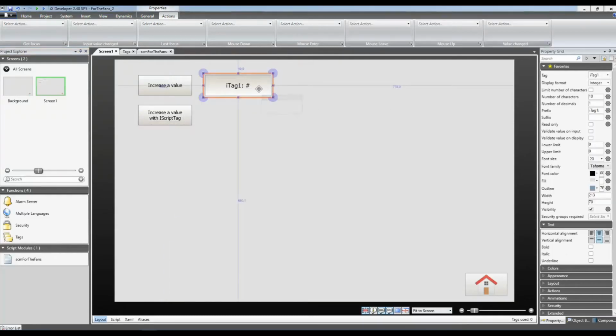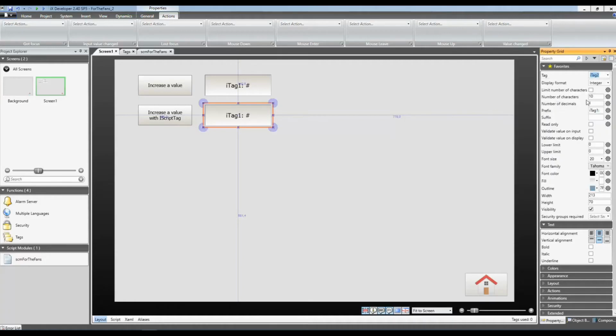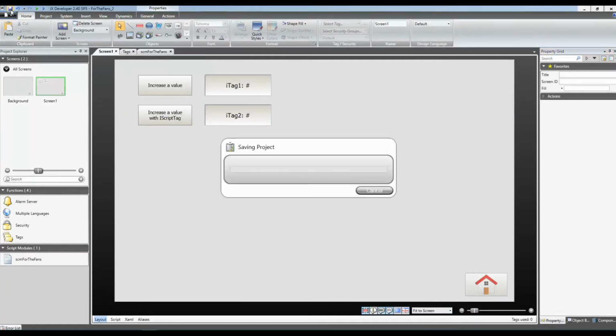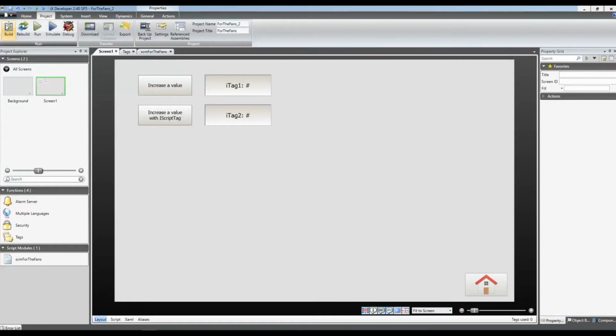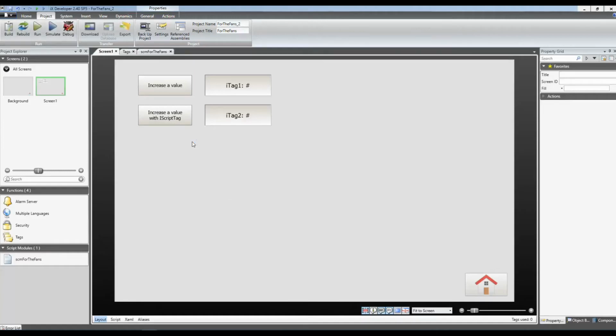We copy this analog numeric and we connect it to the iTag 2 that we connected to the button. Then we choose here iTag 2, so we show iTag 2. Then we save, we check the project, and it seems to be okay.